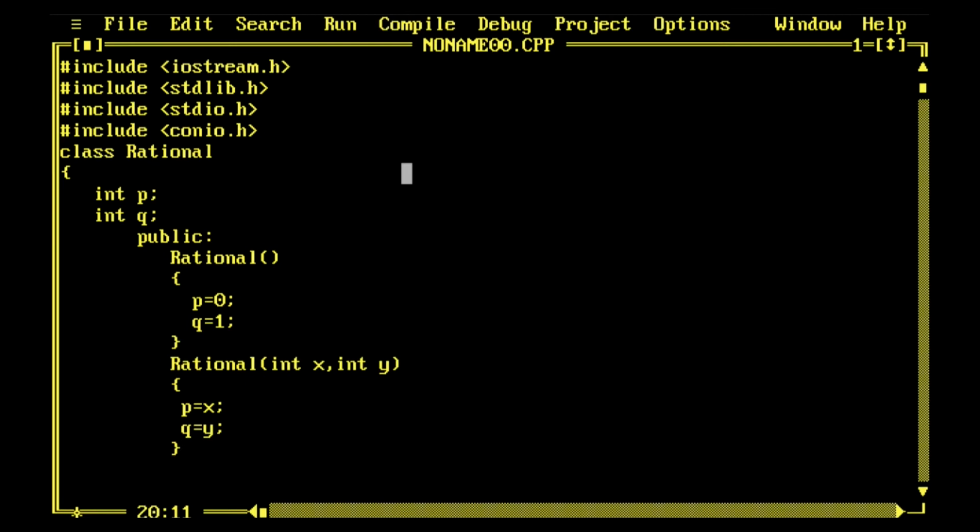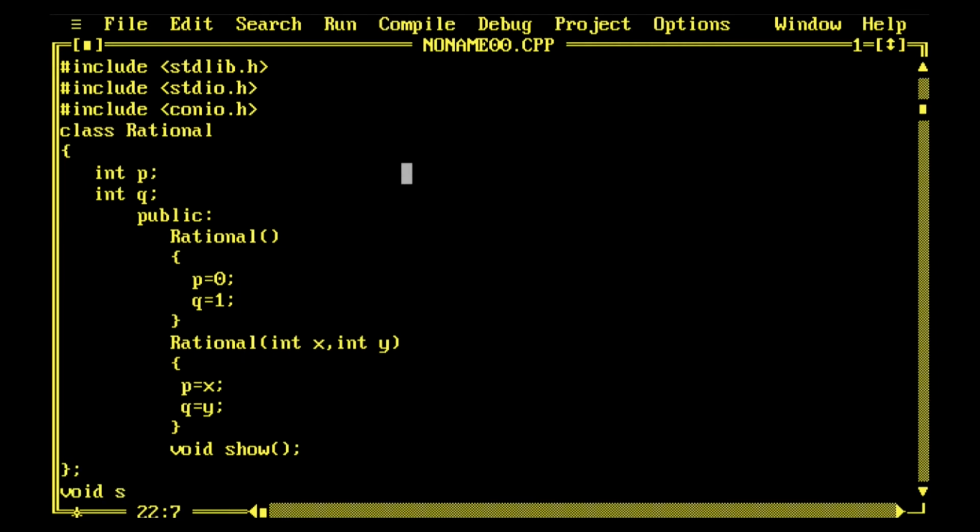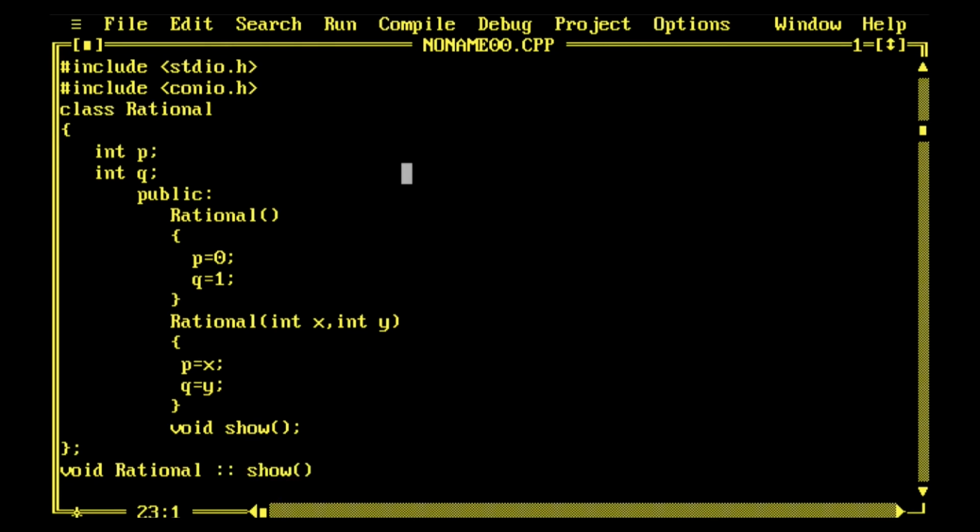The second one is a parameterized constructor, and I'll be taking two values x and y. x will go into p and y will go into q. Then I'll design one more function, called the show function. So void show, and I'll define it outside the body of the class. This is my show function declared inside the class. Now the class body terminates here.